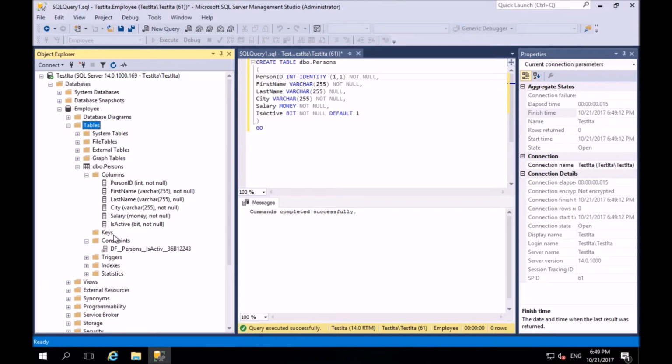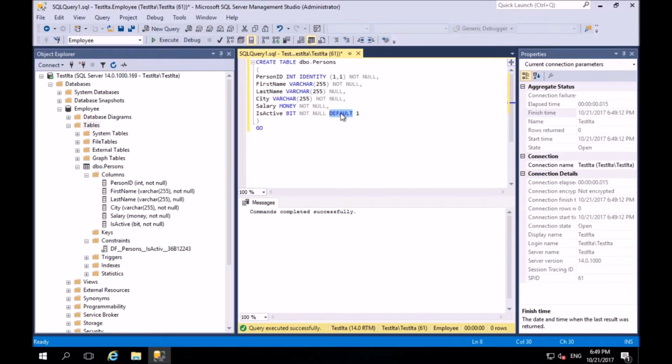I've not set any key here, but I've set a constraint on the is active column. I've not given it a proper name, but you can always give a proper name to this constraint.